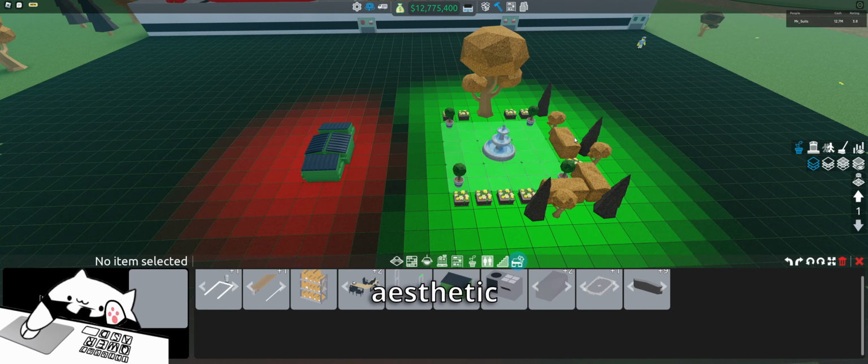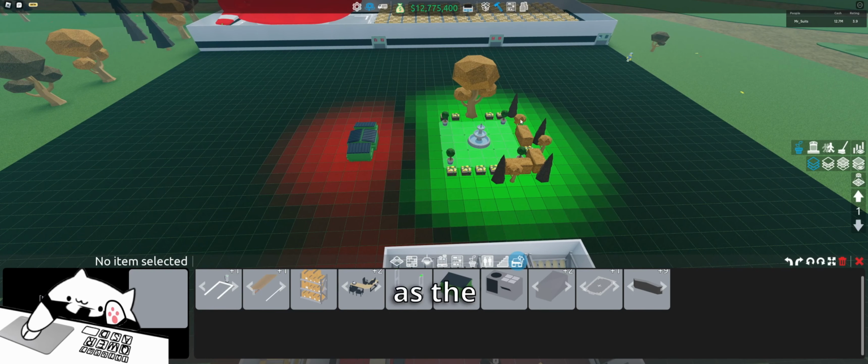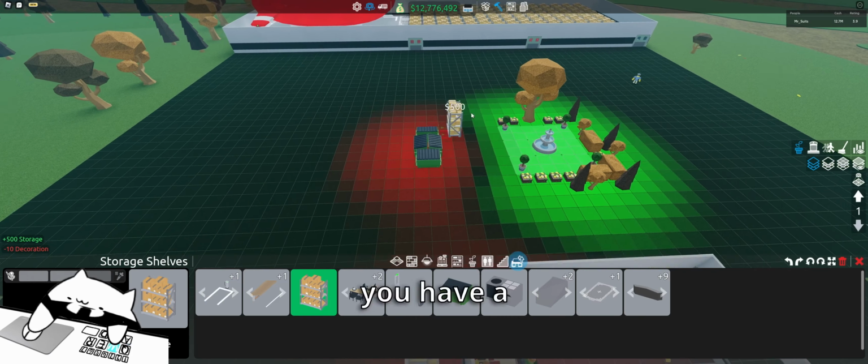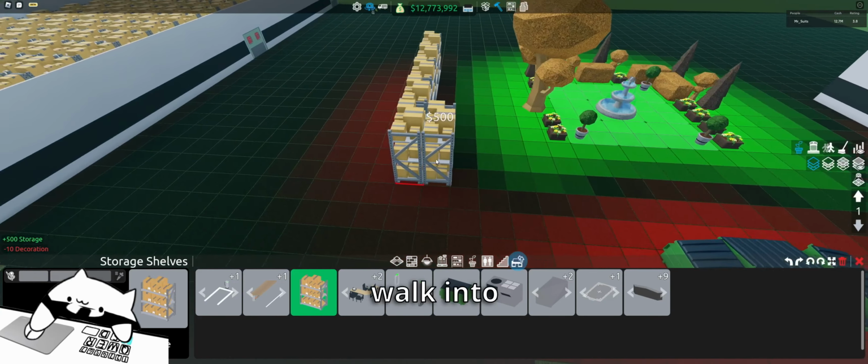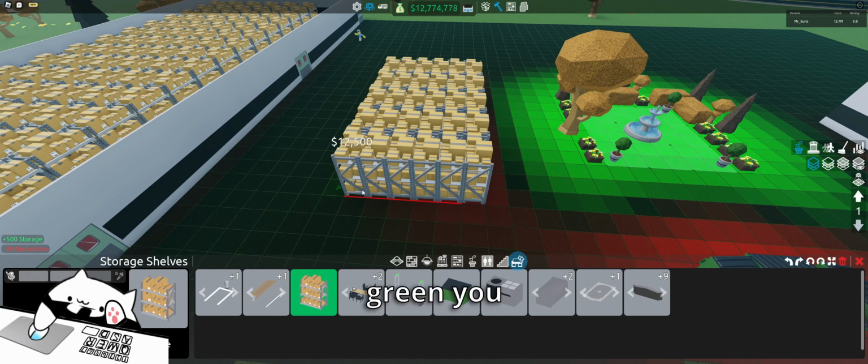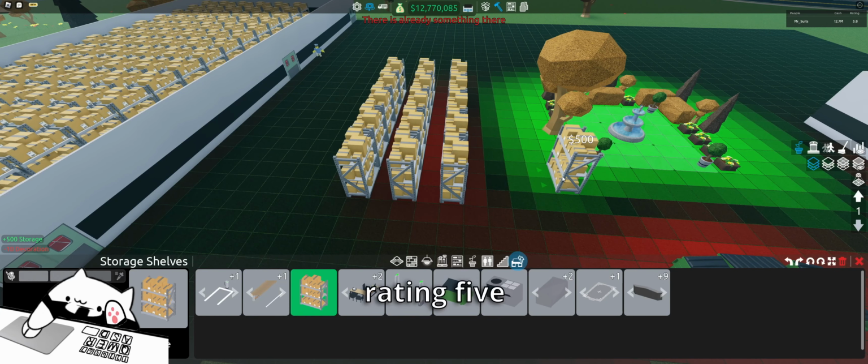What is it? It's the aesthetic appeal of your store. Think of it as the first impression customers get when they walk in, and the area around them, they'll also change the rating based on that. So if you have a part of the store that's really bad looking, it's in the red, they walk into it, you're going to get a negative rating. But if it's really green, you walk into it, you're going to have a good rating, 5 stars.